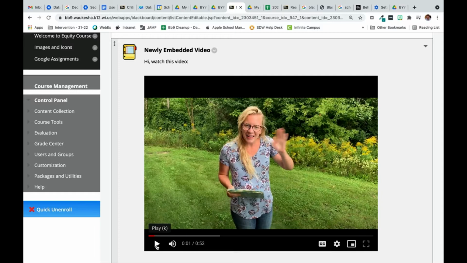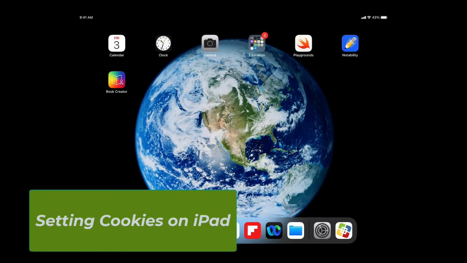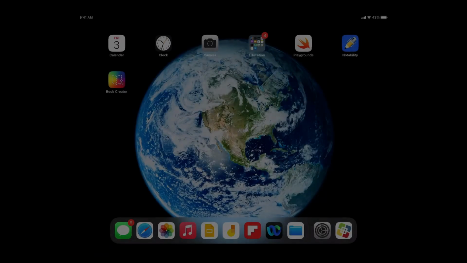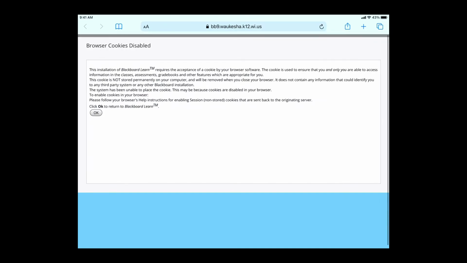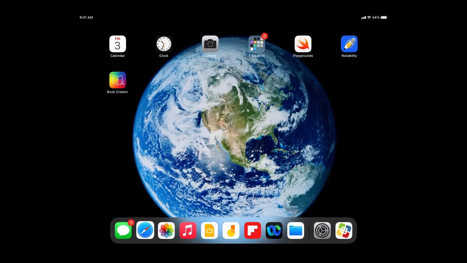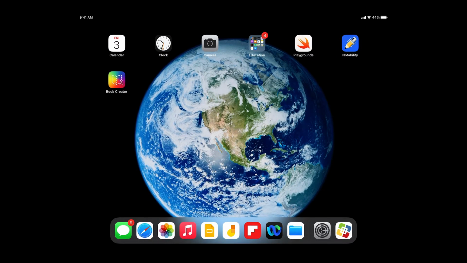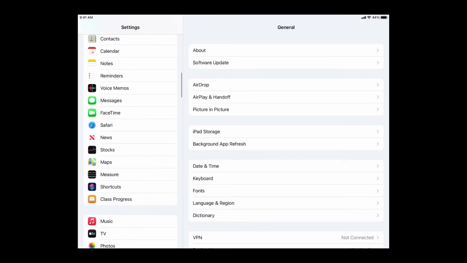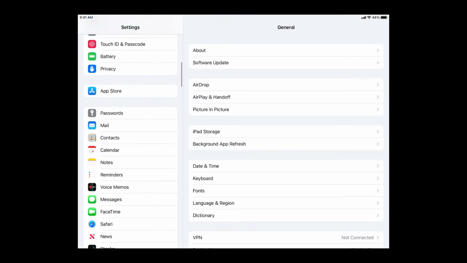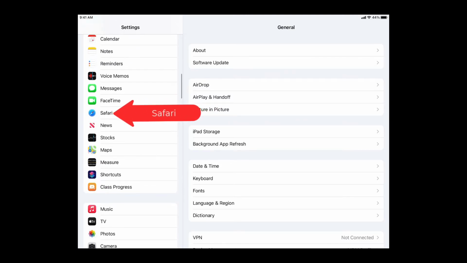Now, how do we do the same thing if your students are experiencing this on their iPads? So now we move over to our iPad to see the same issue. I'm going to open Safari here, and I've actually gone to an extreme example. Normally, we can log into our Blackboard courses without issue. But when cookies aren't set properly on our iPads, we actually might see this screen when we come to Blackboard. So how do we resolve this? We're going to head back out to our settings window. We're going to scroll down from the top to Safari, right in the middle there.